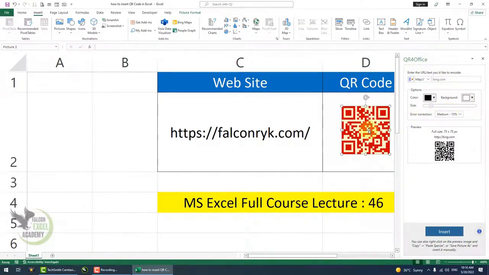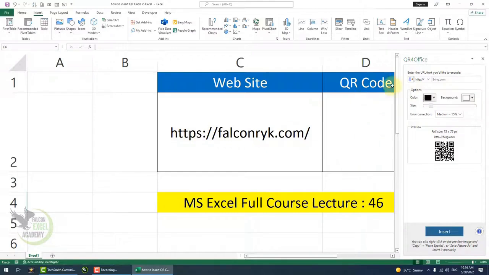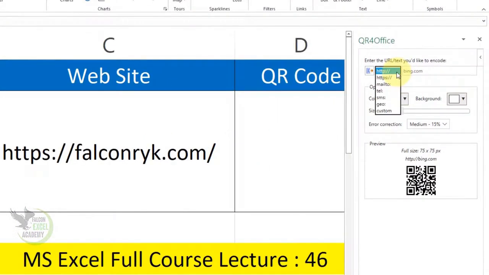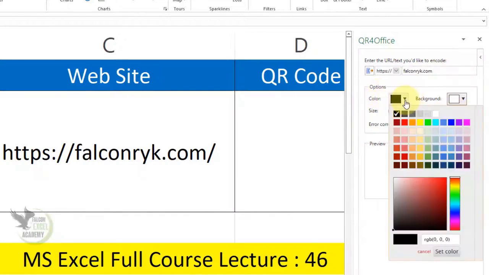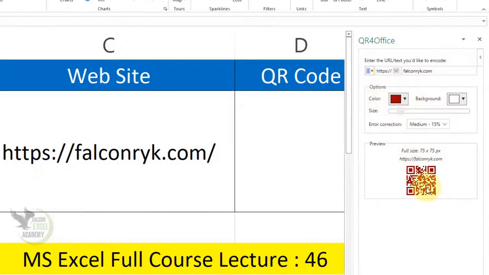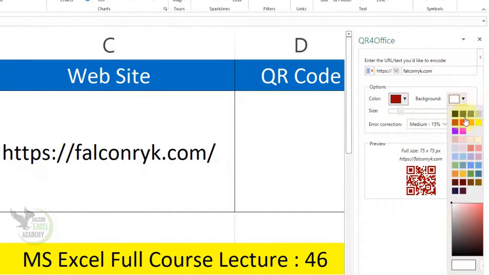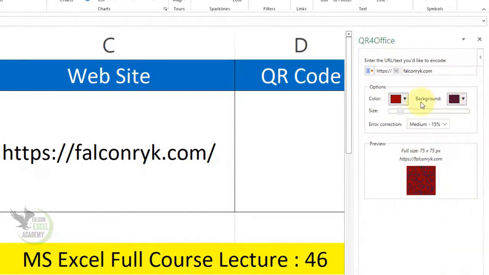So I am deleting it from here, and after deleting, what do you need to select next? First of all, if you want to add your website here, you need to select HTTPS, then you need to type your website here. For example, my website is falconrick.com, and then after that, you have options here where you can also change the color of the QR code if you want, and you can also change its background here. So you can easily choose any color or background here as you like. So this is how you change the color here.